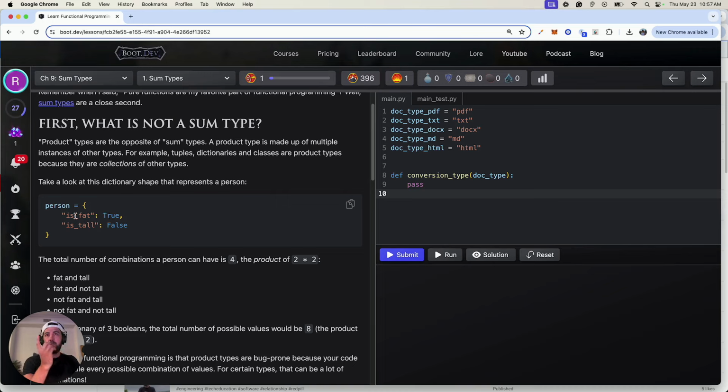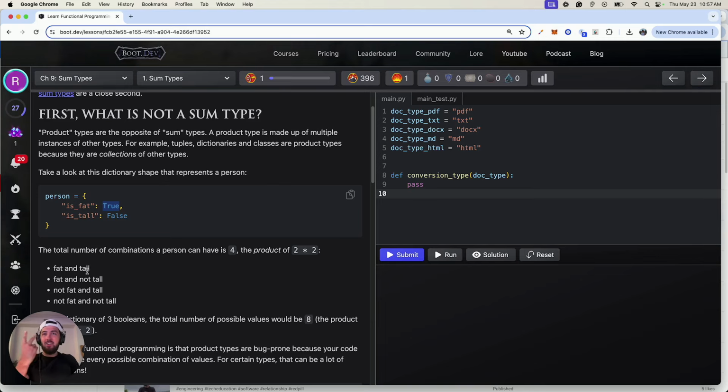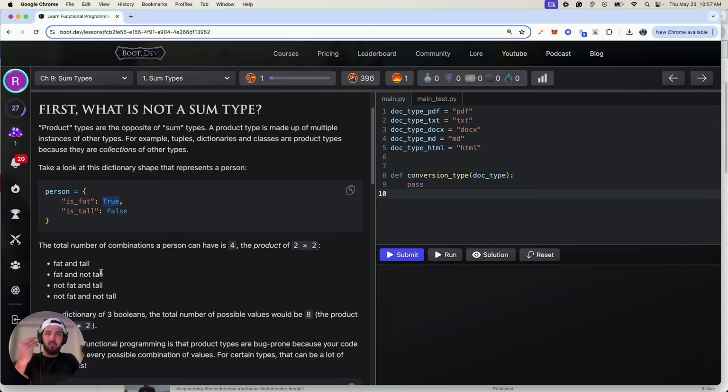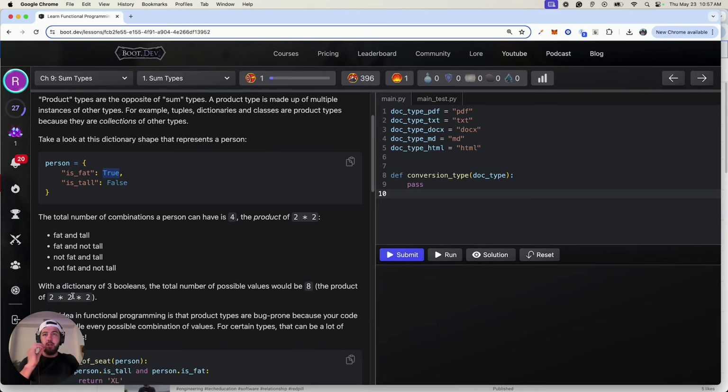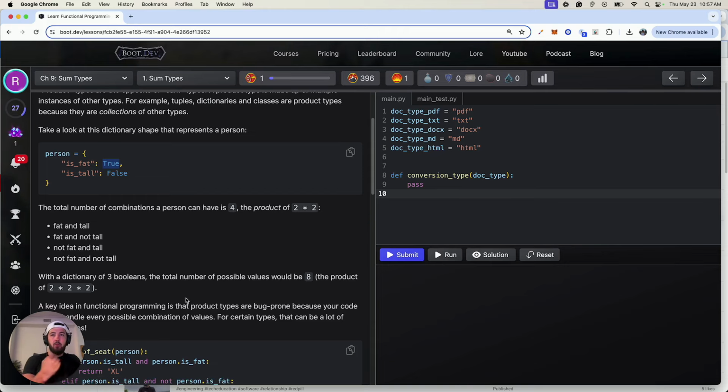Oh, I see, because we have two attributes and we have two possible answers. So fat and tall, fat not tall, not fat and tall, not fat and not tall. Beautiful. So with a dictionary of 3 booleans, the total number of possible values would be 8. The product of 2 times 2 times 2 would be 8. So if we had another one, is rich.